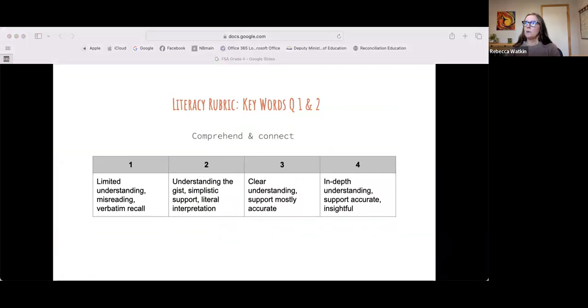So let's go over to this. It's a different document than your numeracy document. It is theme 1 literacy, grade 4. Just make sure I have mine up here. Yes.